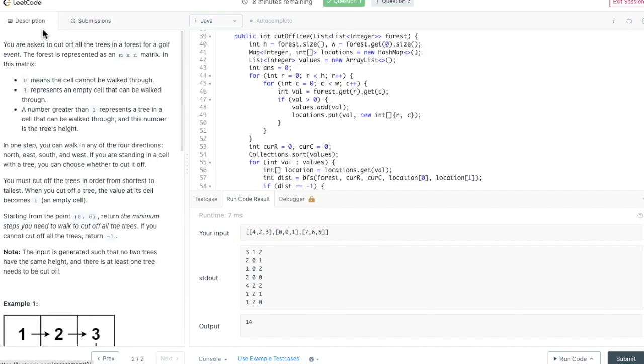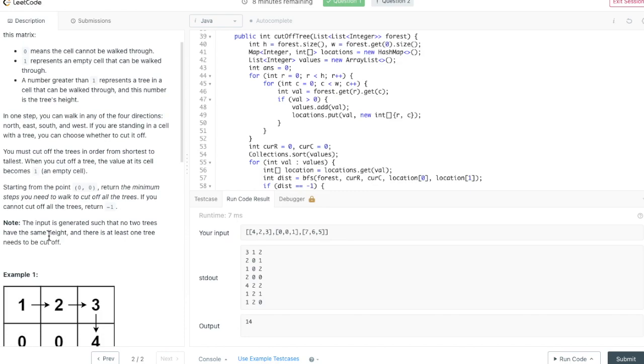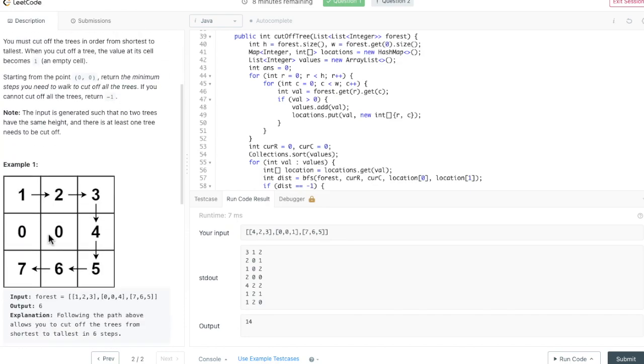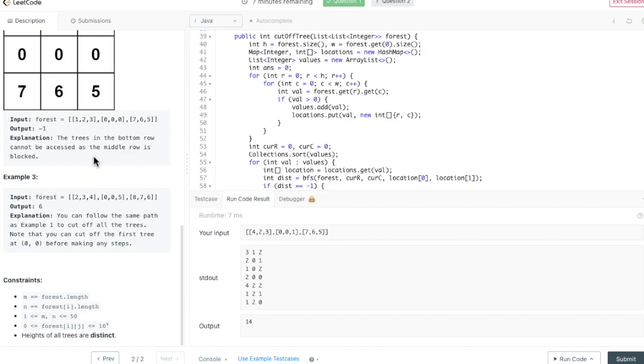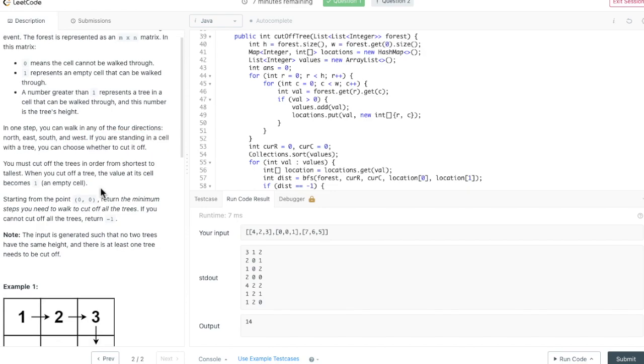Values. You're going from the smallest to the biggest, no? Cut off all the trees. If you cannot cut off all the trees, return negative 1. No two trees have the same height, and there's at least one that needs to be cut off. Okay, what does that even mean? A number greater than 1 represents a tree in a cell that can be walked through. And this number is the tree's height. In one step, you can walk in any of the 4 directions: north, east, south, and west. If you are standing in a cell with a tree, you can choose whether to cut it off or not.